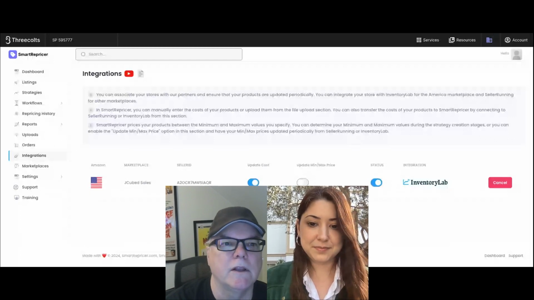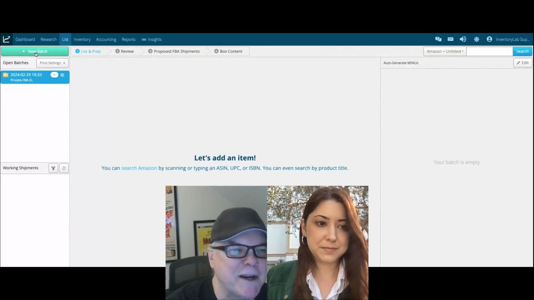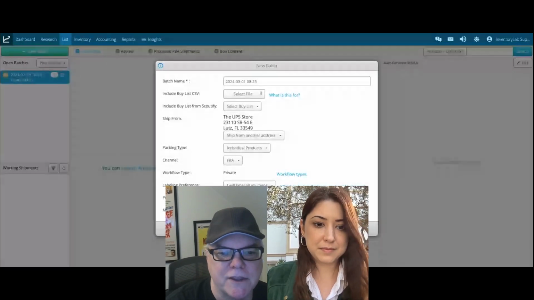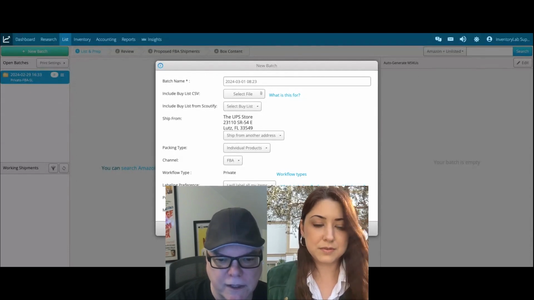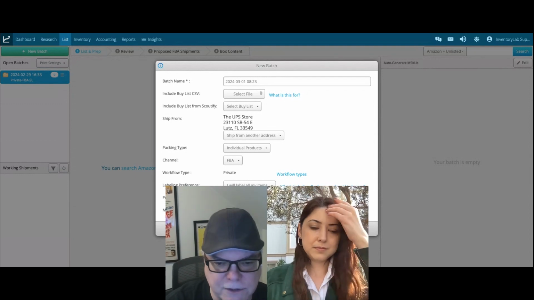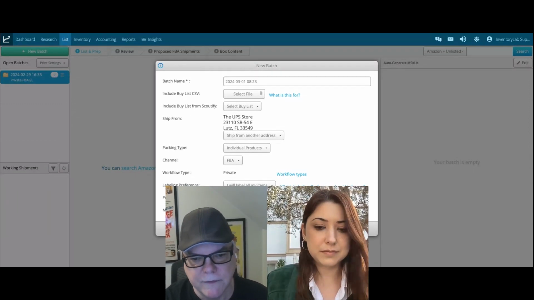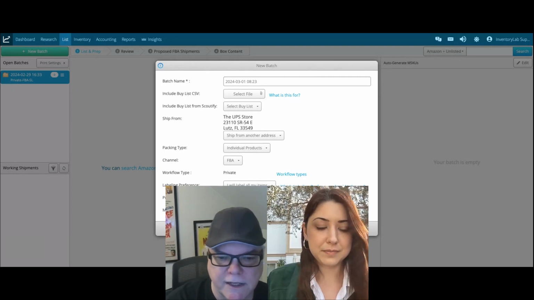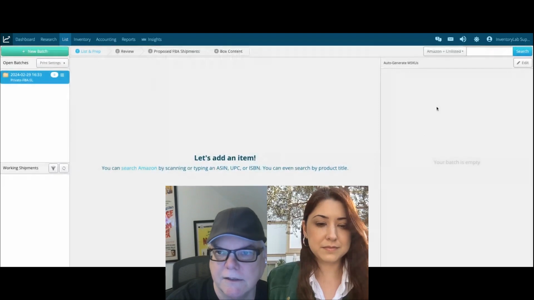Just so I can show what it looks like on our end, if I'm creating a batch, I want to make sure that the default is do not capture, so that I'm saving to Inventory Lab. You want to make sure that's on for your batch if you're going to send the min and max to Smart Repricer. That will send all that information to Smart Repricer. So make sure that's on.